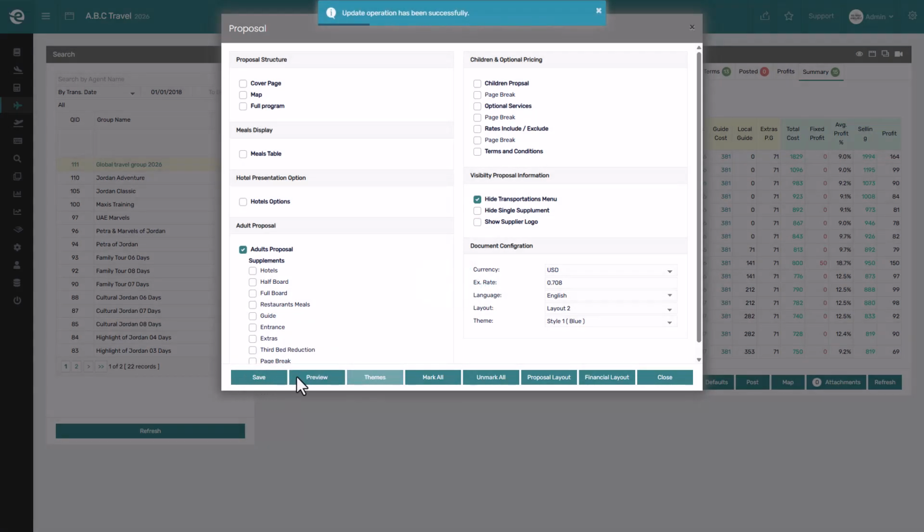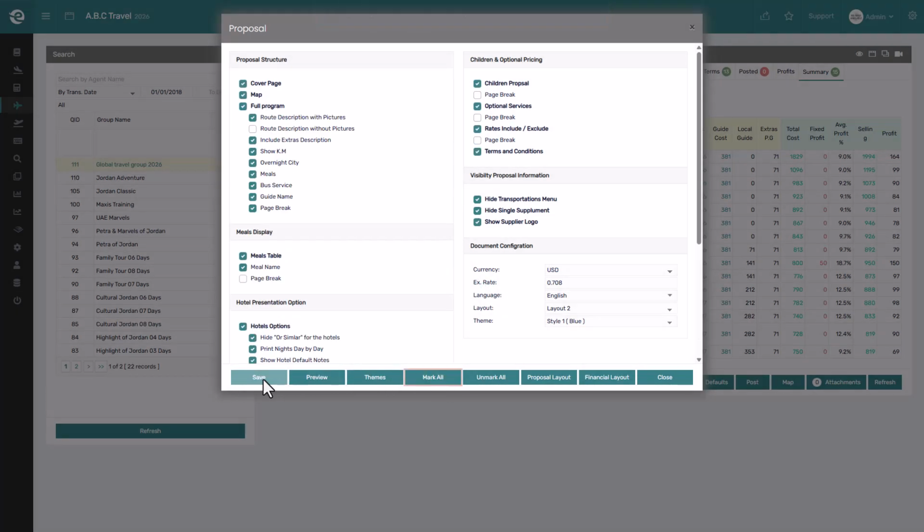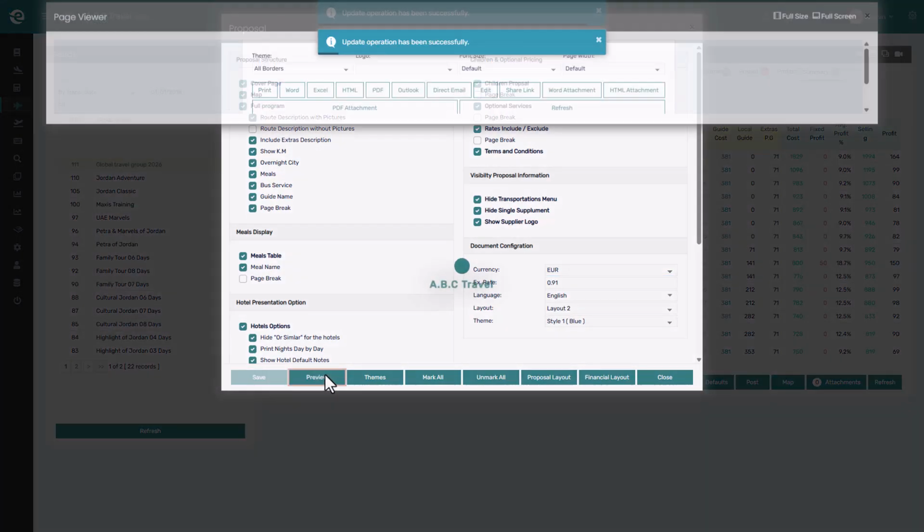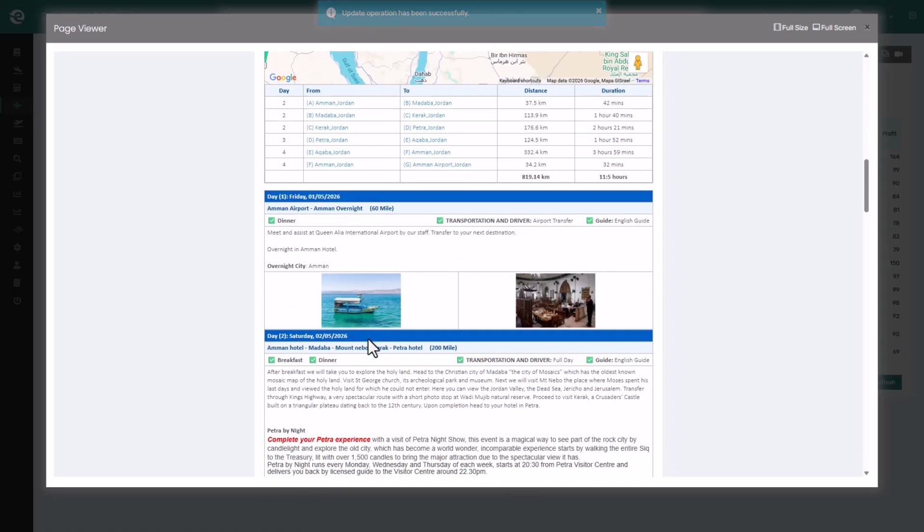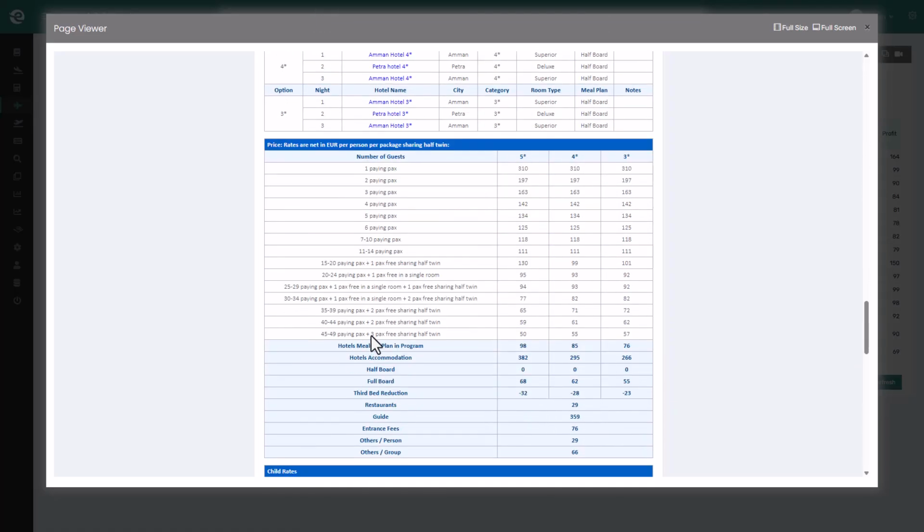Document configuration. This section controls the final output format of the proposal. Currency: you can change the proposal currency without affecting the quotation itself. Example: convert from USD to EUR for presentation. Then when you check the preview, the system will change the rates from US dollars to euro without affecting the quotation itself.